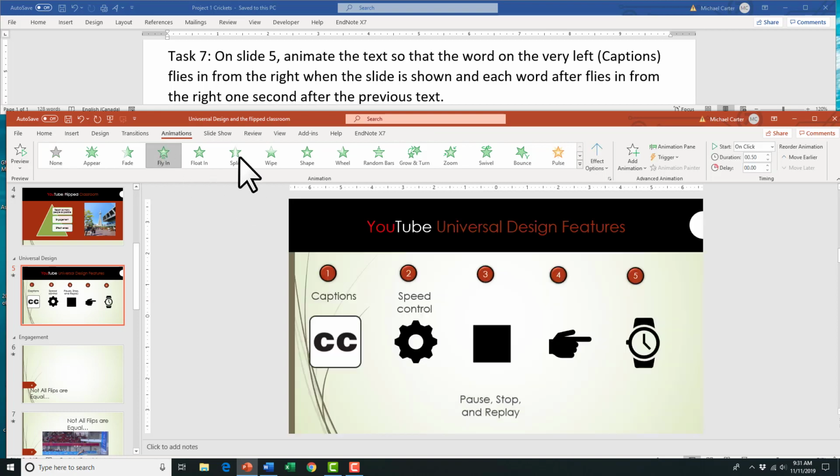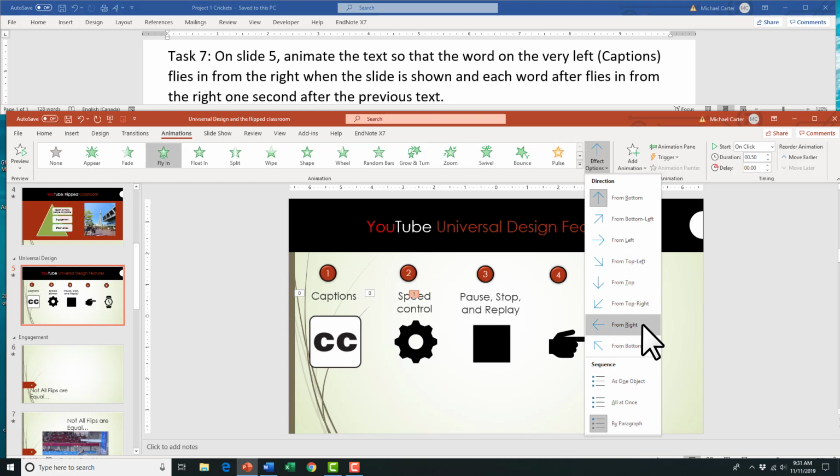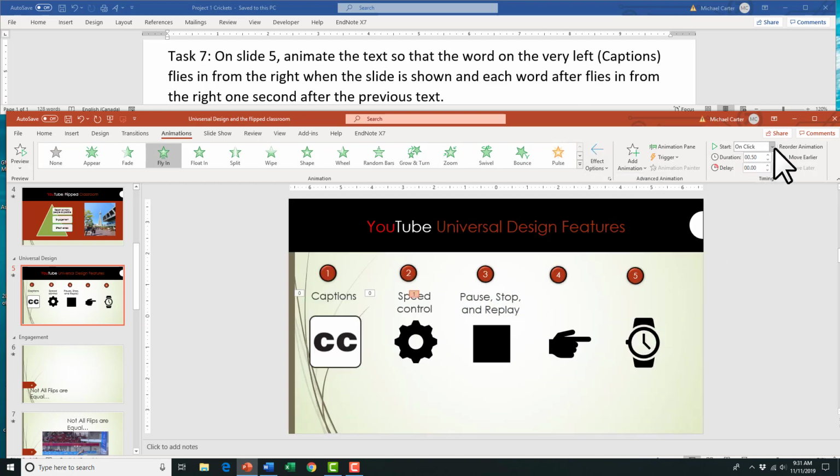So we add the fly-in animation. It initially comes from the bottom, that's the default. And then we want to change that to from right. And then we're going to say after previous. And then we're going to change the duration to 1 second.